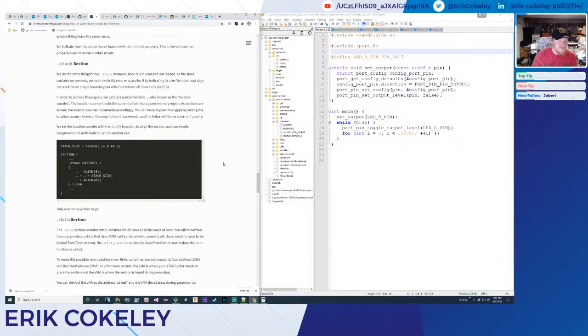All right, so we do the same thing with our stack memory. Since it is in the RAM and not loaded, as the stack symbols contain no symbols, we must explicitly reserve space for it by indicating its size. We also must align the stack on 8-byte boundaries per the ARM procedure call standards.